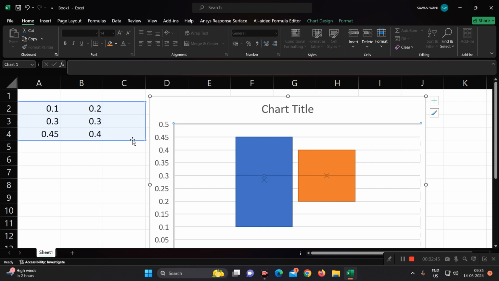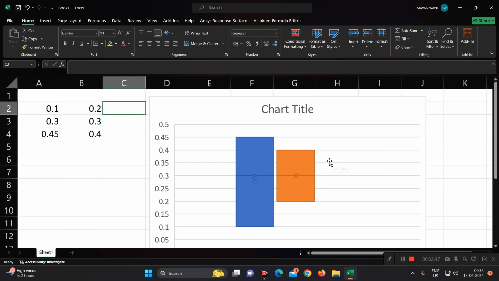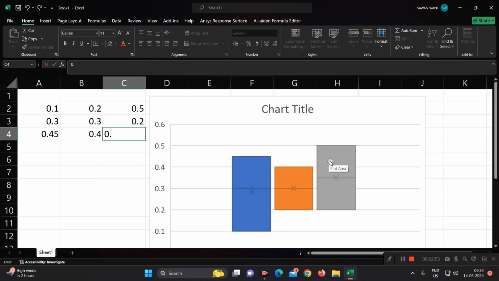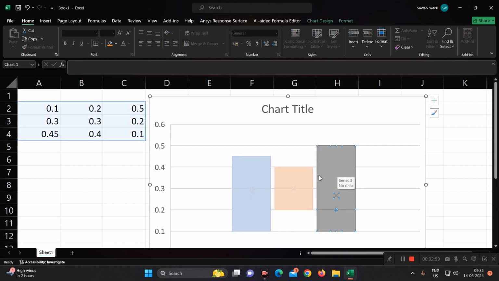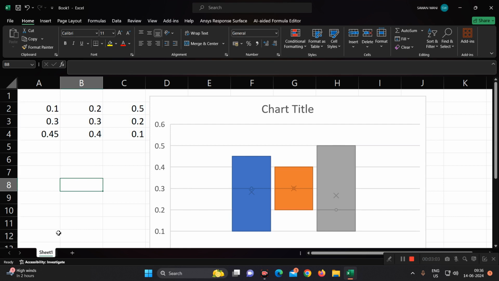Now if I have to write here the third value, suppose 0.5, then 0.2 and 0.1. So see, this range has been given in this particular box. So in this way we can represent a box or whisker chart in Microsoft Excel with a particular set of data in a column representing those particular boxes.